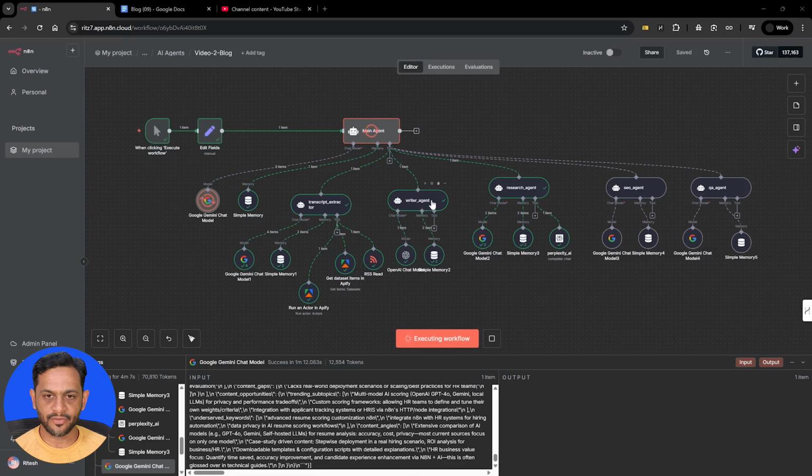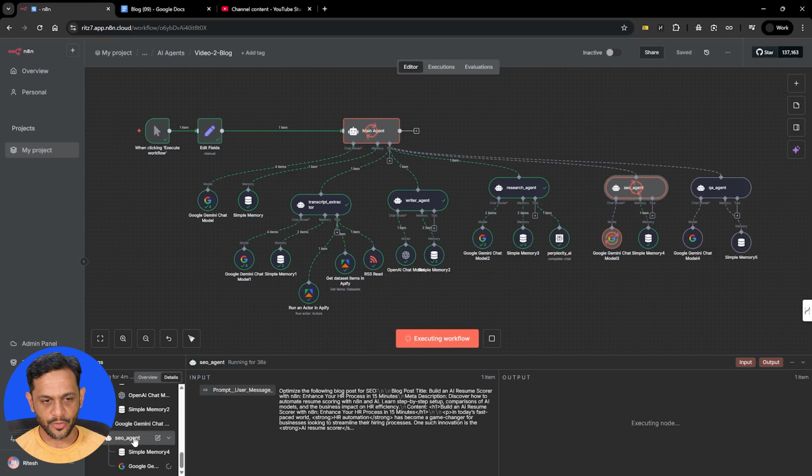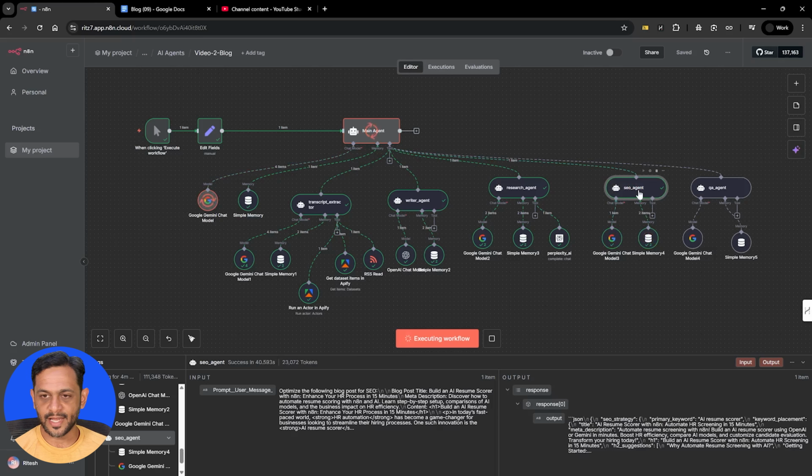So we can see that the writer agent has already been run, and now it should call the SEO agent. Okay, and there you go. It's running the SEO agent right now. And soon after this, it should run the QA agent, which will give the score for the overall blog. Scroll down, go to SEO agent. You can see that this is the prompt that the AI has generated on behalf of the user. So the SEO agent has run, and now it should call the QA agent, which will basically give the score.